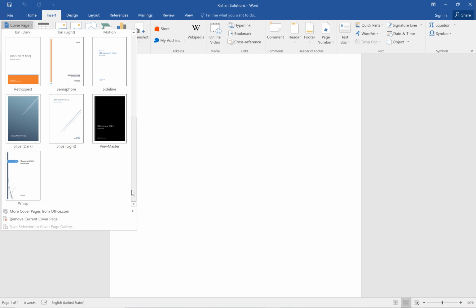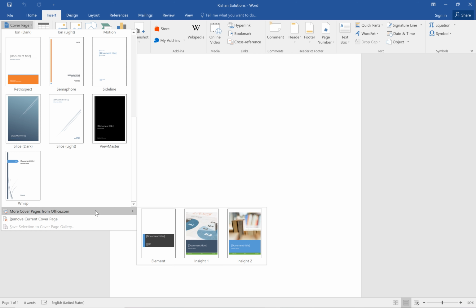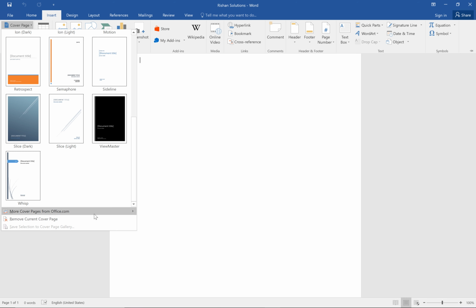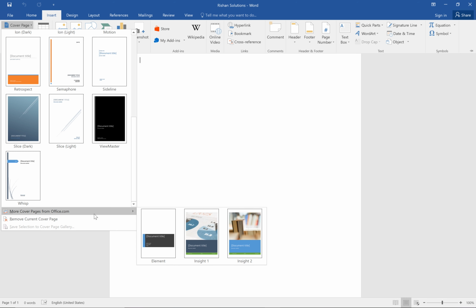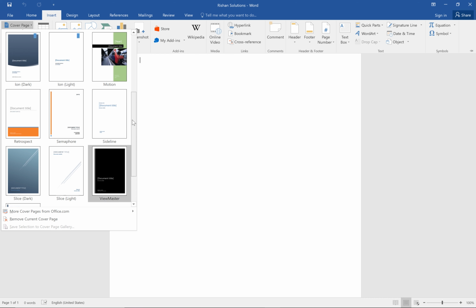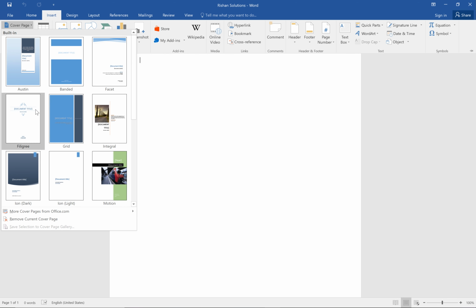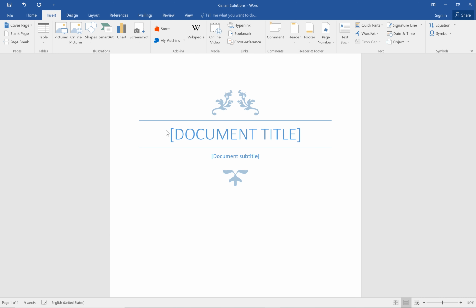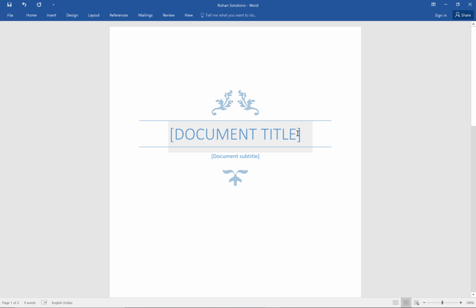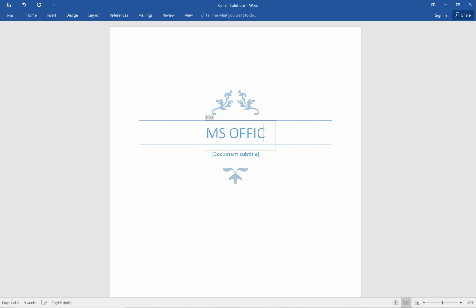And also if you want more from MS Office, you can get it directly from the site. You can go to more cover pages from office.com and search for that. We'll see one of the templates from here. Here we have a document title. I'm giving the title MS Office, and if you have a subtitle you can enter it, or if you don't have any subtitle, just select and delete it.